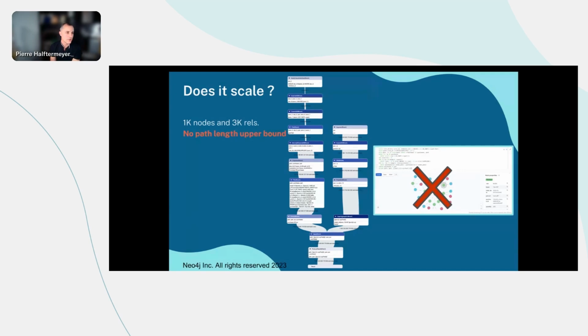If we put no path length upper bound to this query, we will never get a result. And it's only with 1K nodes and 3K relationships, because there are a lot of paths to check and to filter. And because we check afterwards, we are creating a lot of rows. Here, I let you read the number of rows, but it's a lot. It will be easier to give the logarithm of it.